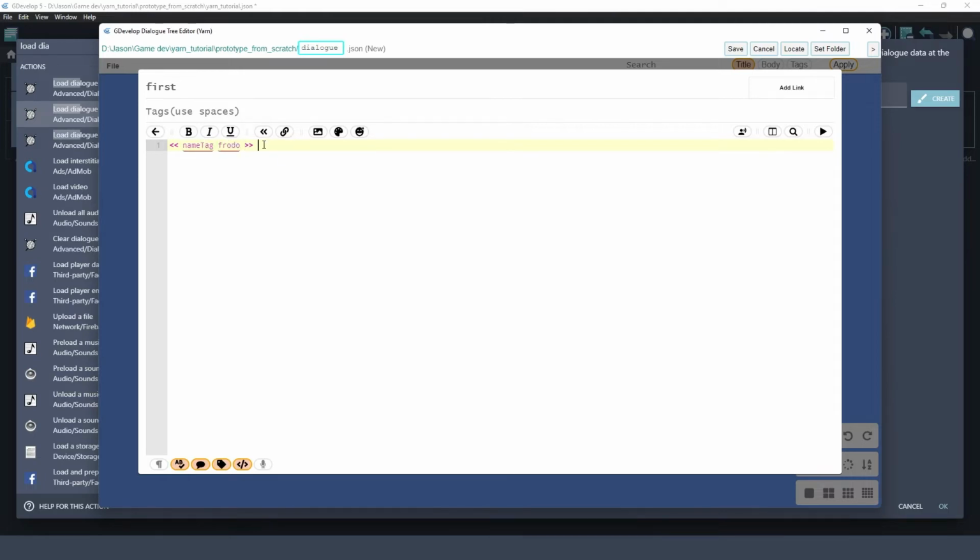And this is a Yarn command. This isn't a GDevelop command. And by typing it here, name tag, we've created it. So the command is name tag, and we're going to pass it one value, which is the name of the animation. I'll explain the events later that use this, but for now just type that in, and then this will be the first thing that is said, hello.